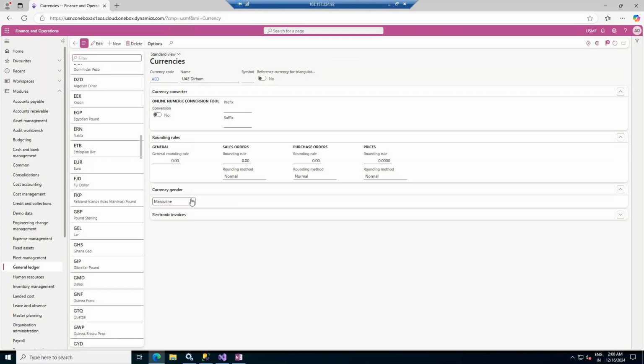If you want, you have a currency gender and you have electronic invoices also against a particular single one-to-one mapping, also for a particular currency if you want to do. However, this is only asked by me in one of the interviews only. I have never used that the rounding rule for a particular currency will be different, or for sales order will be different, purchase order will be different. But yes, it is given by the functionality, so you should remember it.